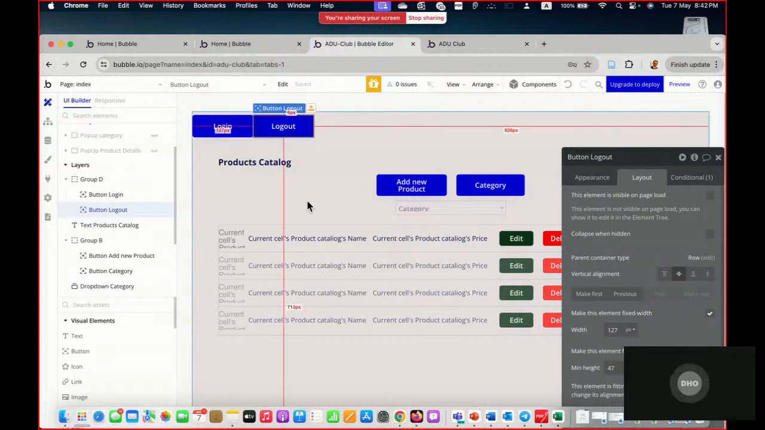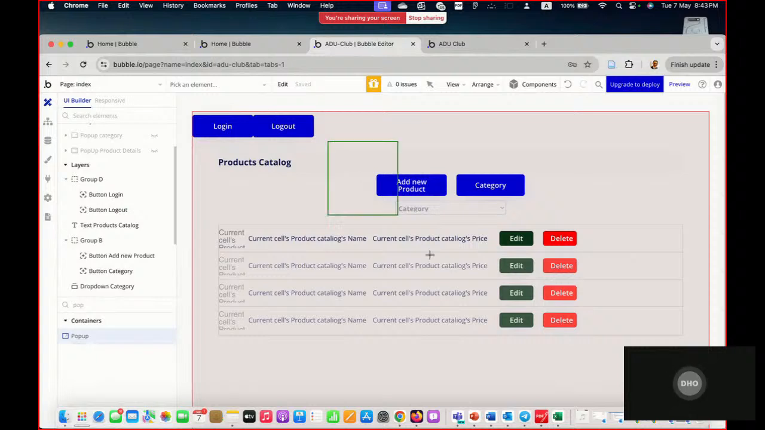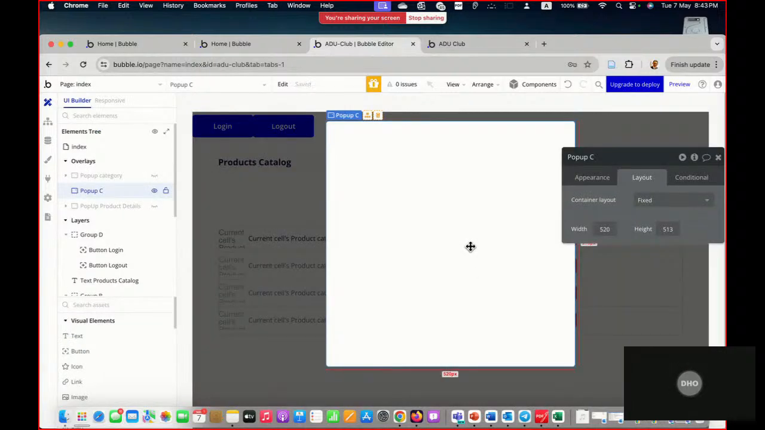Okay, so how do we do that? Let's get a pop-up from here. This is our pop-up. We will put it somewhere here on the screen. That's it. This is the pop-up. We'll call it login pop-up, or pop-up login or sign up. It can be used for both, but let's do that.